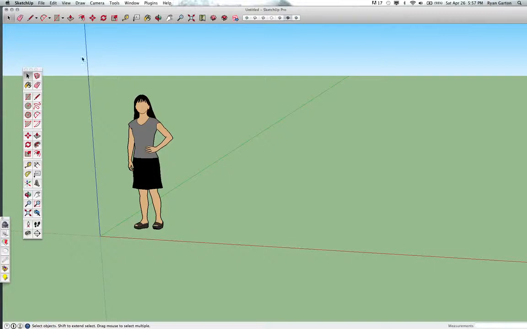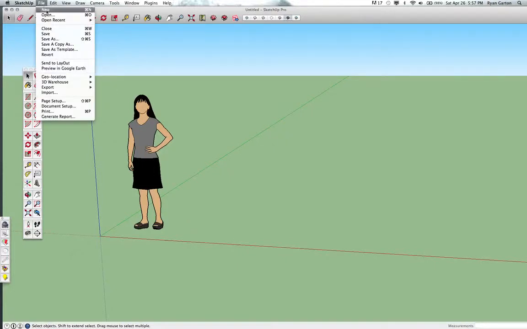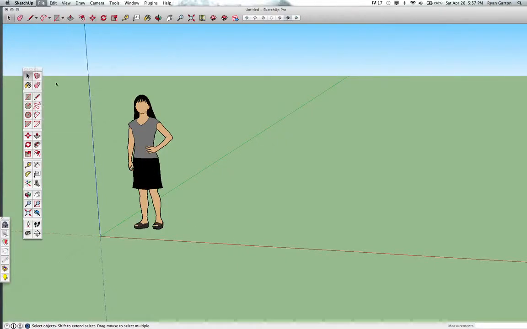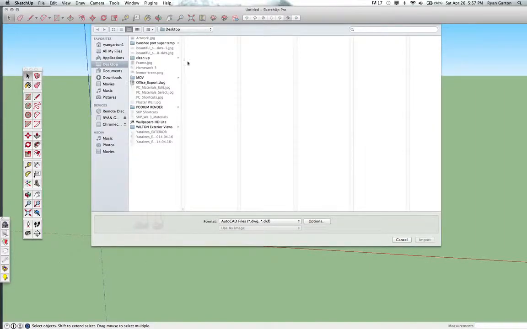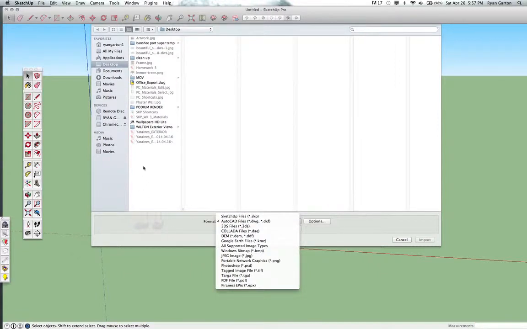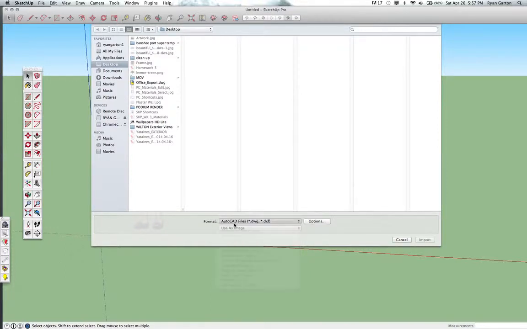So what I'm going to do is File, Import, and again, this is pretty much for information only. This isn't really a requirement for this class, but I would be remiss if I didn't tell you how to do this. So I've gone to File, Import, and now I have a choice under my file types. I can import a SketchUp file, I can import a Google Earth file, JPEG, PNG, but you'll see that I can also import AutoCAD files.